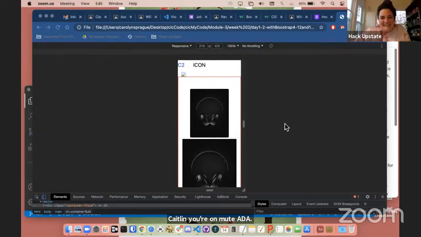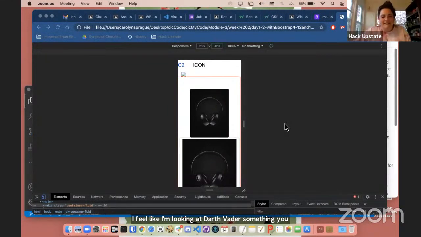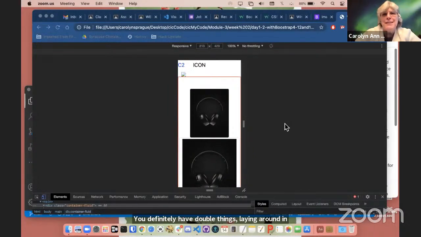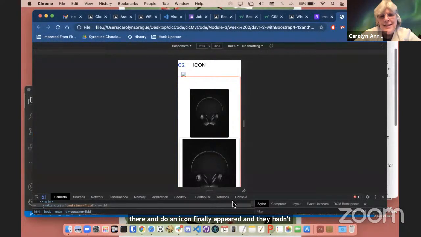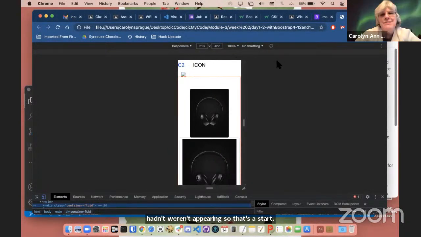Wow. I don't know where that extra came from. I feel like I'm looking at Darth Vader or something. Yes, you have double things laying around in there. And the C2 icon finally appeared, and they weren't appearing, so that's a start. This is red. I didn't catch the something else black you put in the code after the red thing, but I can always review the video to get that.